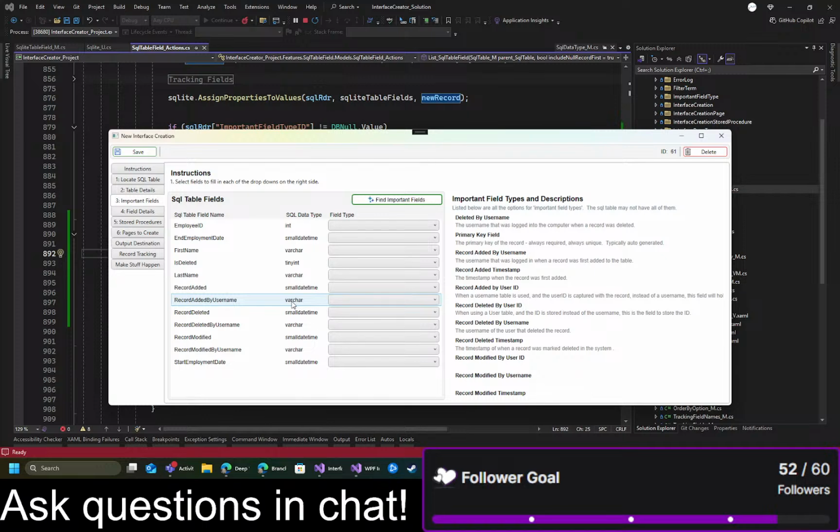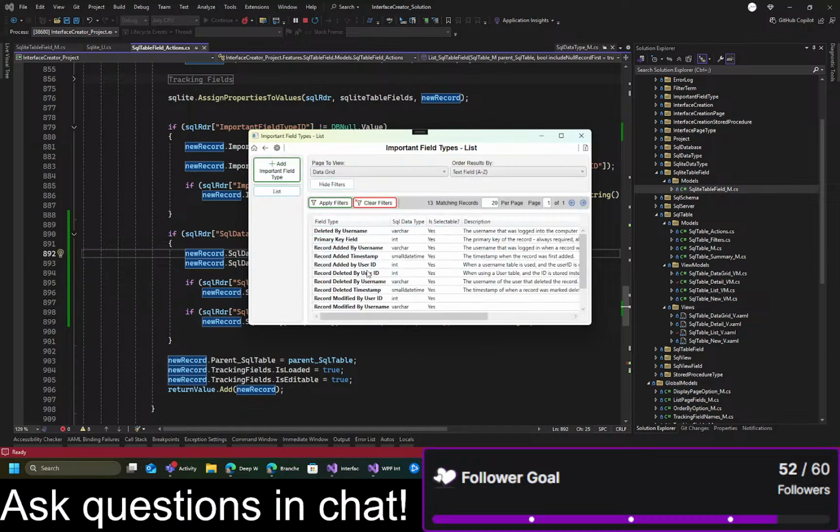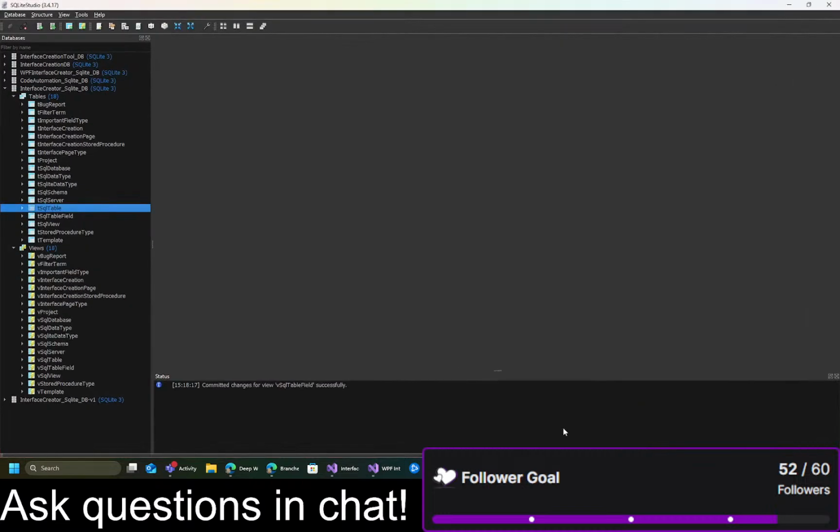And for the important fields, we can hit that and it fills those in. It did not fill in the soft delete field, which is labeled as is deleted. So let's go back, go to system data, important field types, soft delete field, auto matching field name. Yeah, and this says it's an integer. So why did that not match?